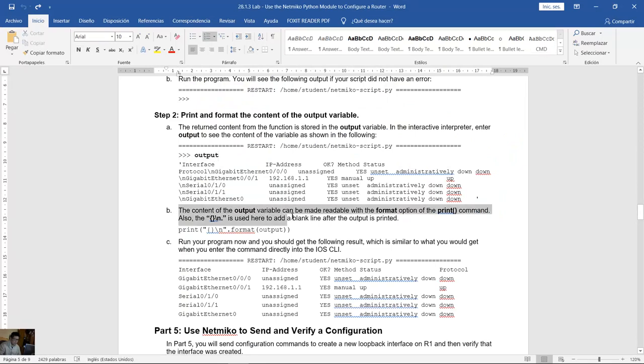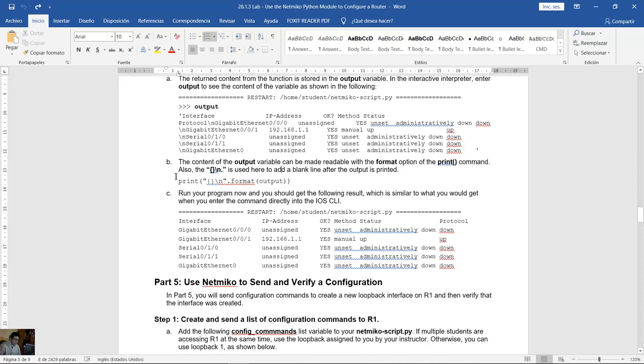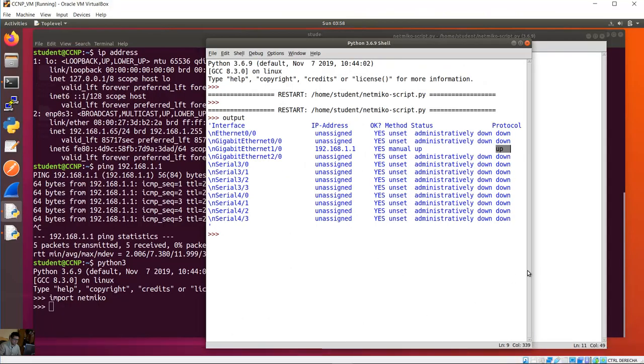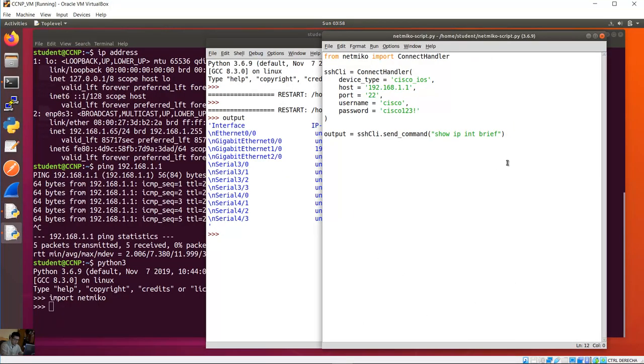The content of the output variable can be made readable with the format option of the print command. Also, this is used here to add a blank line after the output is printed. Okay, use this. That format, output variable.